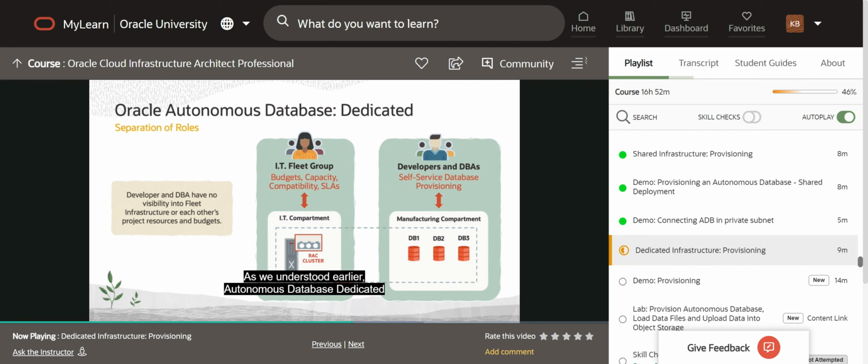As we understood earlier, autonomous database dedicated provides clean separation of role. These are fleet administrators and database administrators or developer role. Fleet administrators serve the IT role, whereas the database administrators or the developers are basically self-service users who have the privilege to provision autonomous database. A developer may also mean a database user who does not have a cloud account but uses the autonomous database for developing applications.